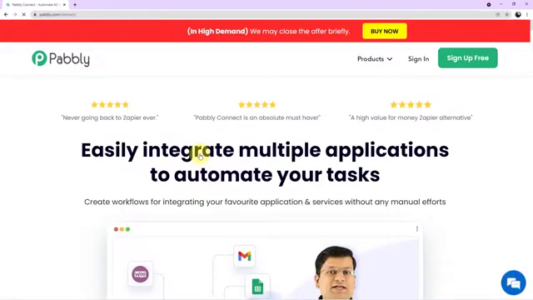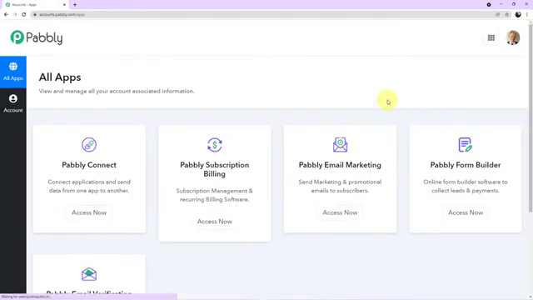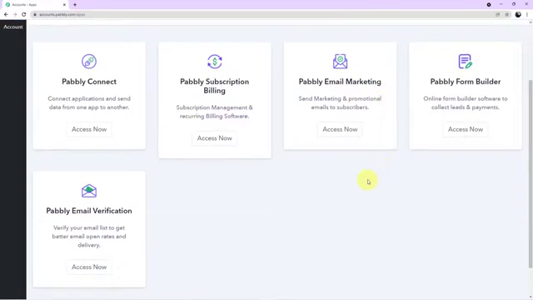And now we have reached the landing page of Pabbly Connect. For first time users, if you can see a green button at my right corner which says sign up for free, guys, you have to click this and you can create your free account, completely free, in just 2 minutes. Because I am already logged in, I'll click on sign in. Okay, one more time, you can see all of the 5 applications offered by Pabbly on my screen. Today we are using Pabbly Connect, so come to Pabbly Connect and click on access now.